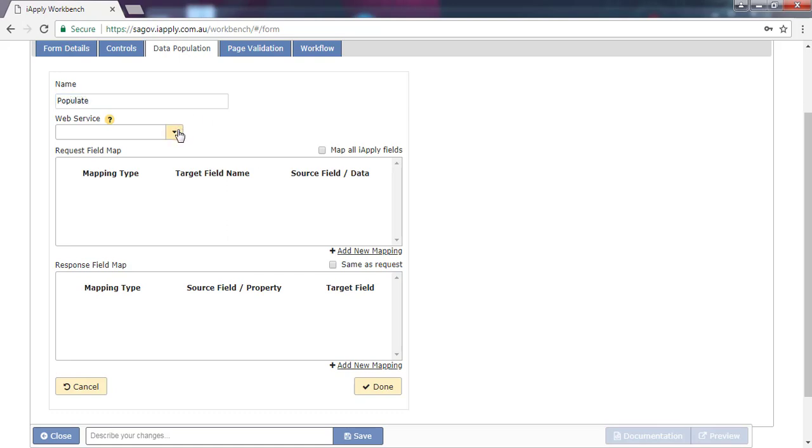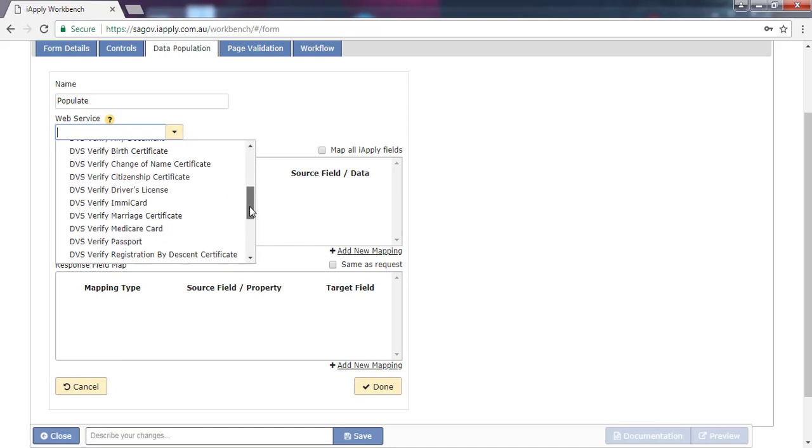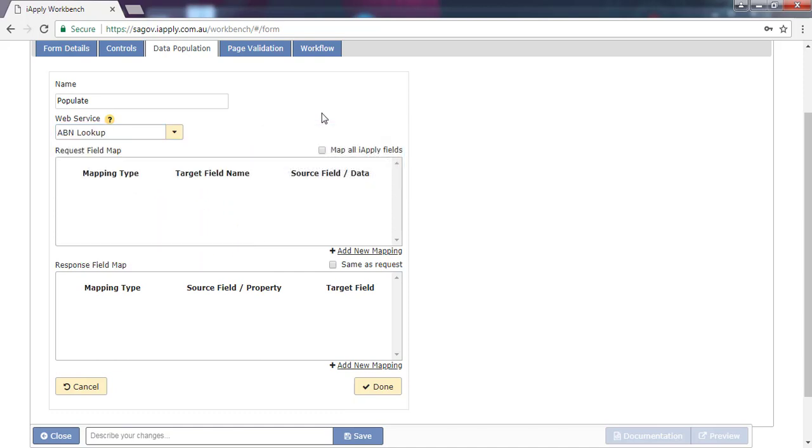which web service you're going to use to populate the data in the form, and these web services are specific to your organization. What you are then able to do is select your request field map. These are the fields that we're going to send to the web service. So these could be things like a user ID, maybe date of birth, employee ID, some kind of identifying information about the thing you're trying to populate.